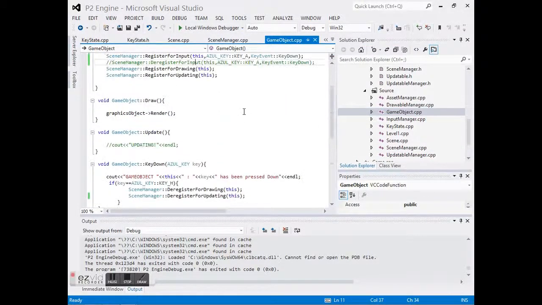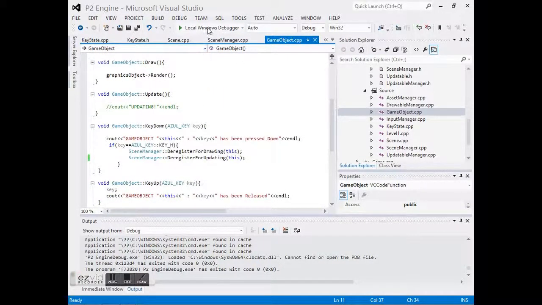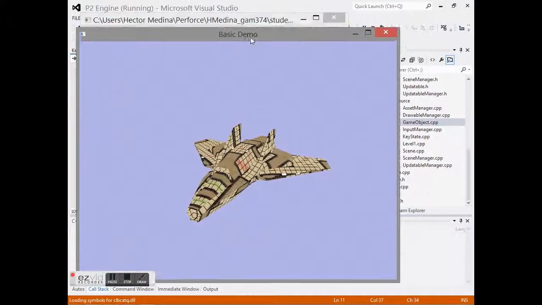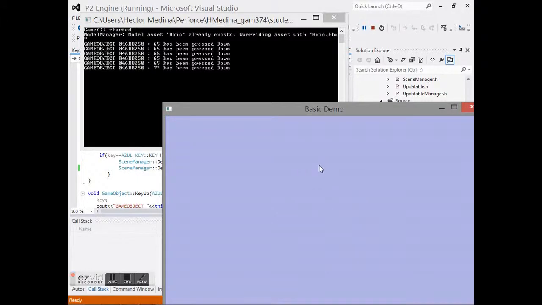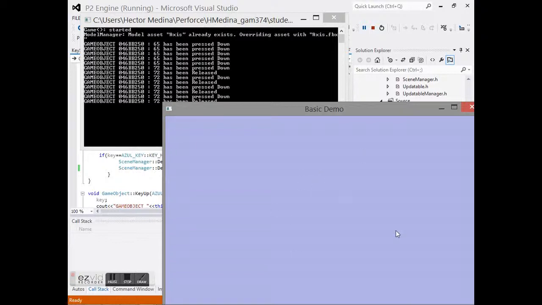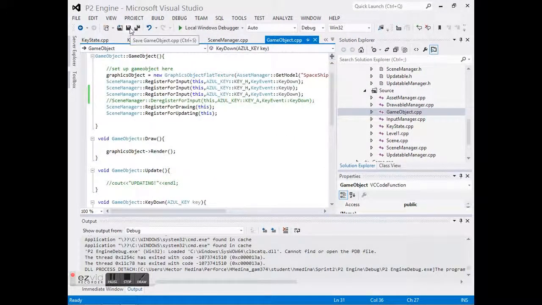Right now I have a game object, just straight from the game object. I have it registering for a key down and key up for the H key, and key down for the A key. So when I press A, it should show up A, and then H should be both, so key press down and key up. The game object hasn't been deleted, it's just taken out of the drawable and the updatable, just for my own testing purposes. And that's pretty much it for the input manager.